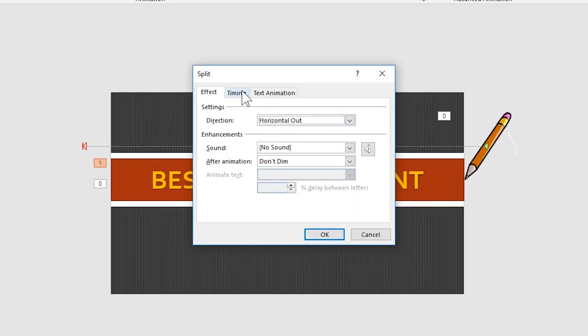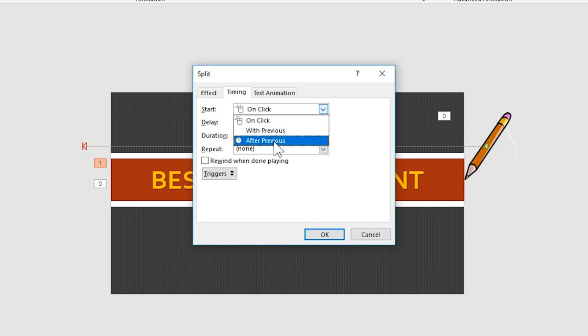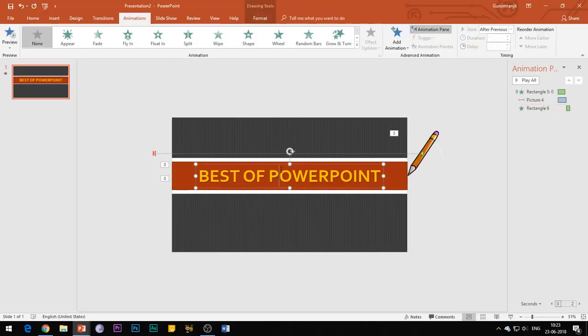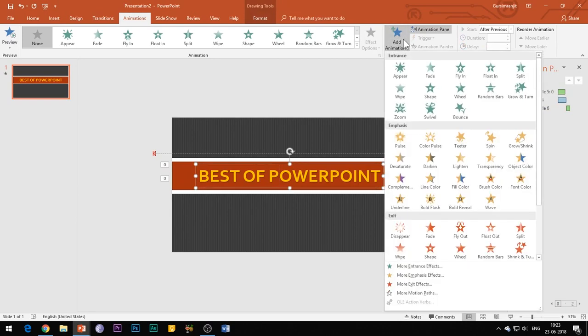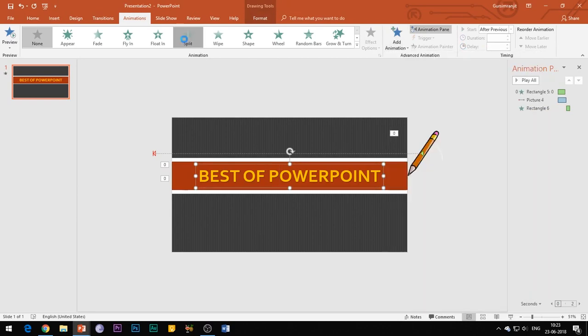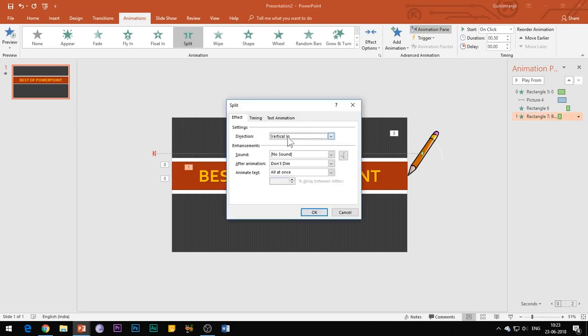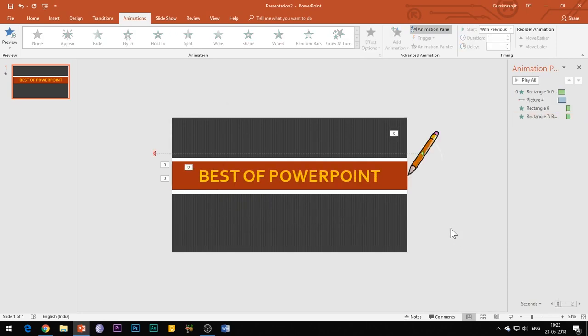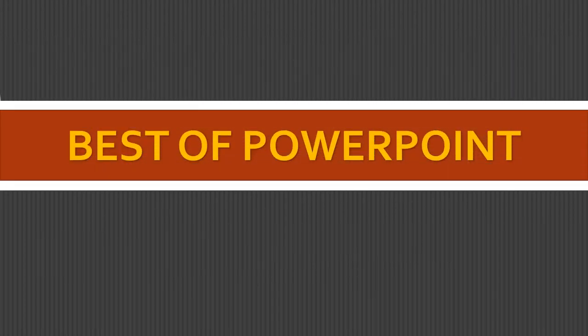Under the timing tab, select start after previous and set the duration of animation to 0.5 seconds. Similarly, add the split entrance effect to the text heading and change the direction to horizontal out. Select start with previous and set the duration to 0.5 seconds. Let's see what we have achieved so far. Amazing. This is really a very beautiful animation effect to present your intro headings during the slideshow.